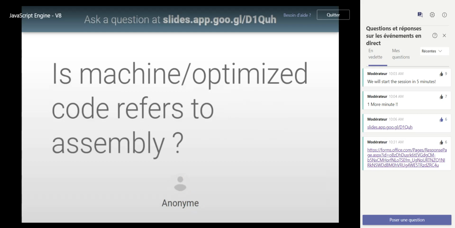Is machine or optimized code referring to assembly? Chrome actually uses the bytecode, so it can understand the bytecode and execute that. If you go to Google and search for a bytecode example, you will see it looks like assembly language, but again, I am not exactly sure whether it is assembly language. I think it is not assembly. It is again a low level language, but I'm not sure whether it is assembly language or not.